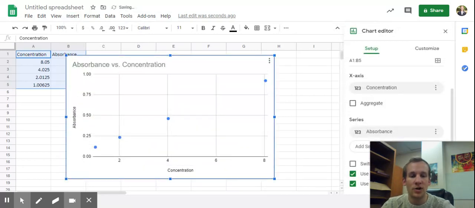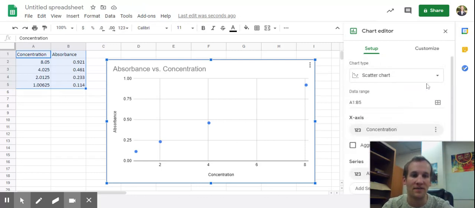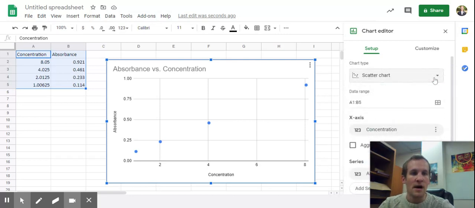So when we insert our chart, it's going to come up with a default chart, whichever one Google Sheets finds appropriate. In this case, it's a scatter plot, which is great because that's what we want. But over here in the setup, you can change what kind of chart you want that to be, if you need to change that. There's lots of different options here.